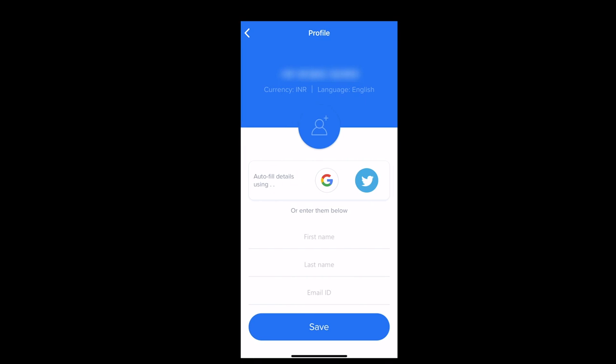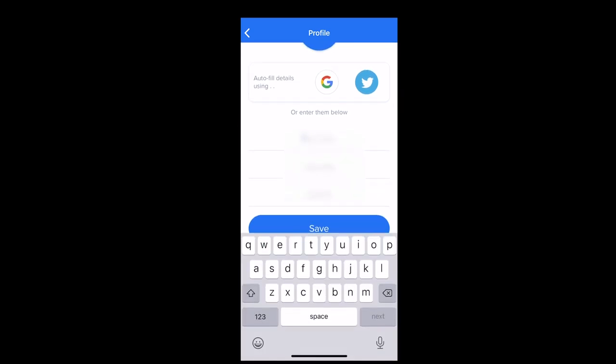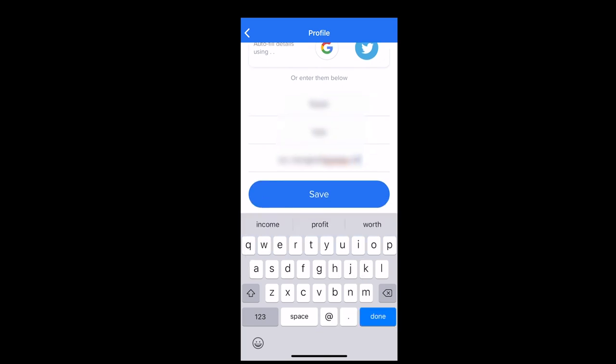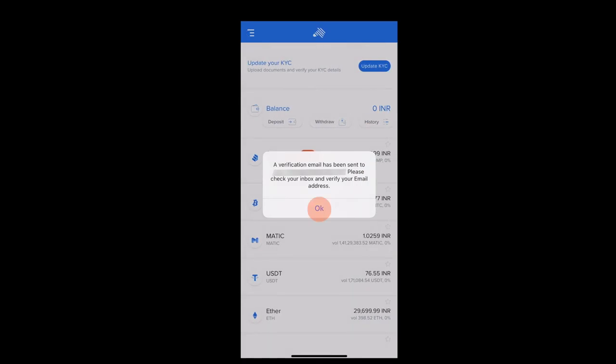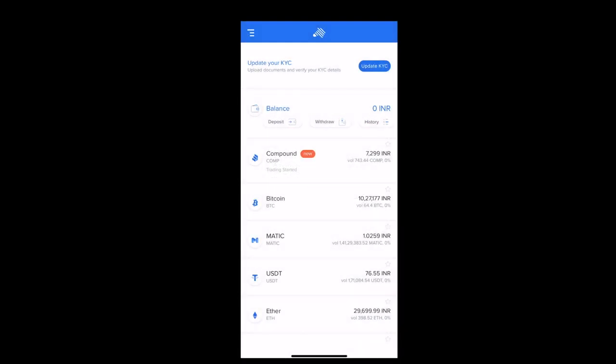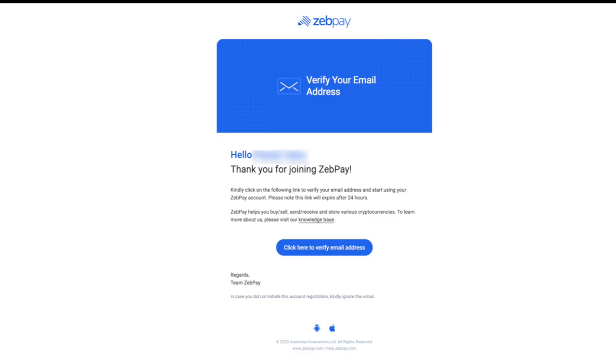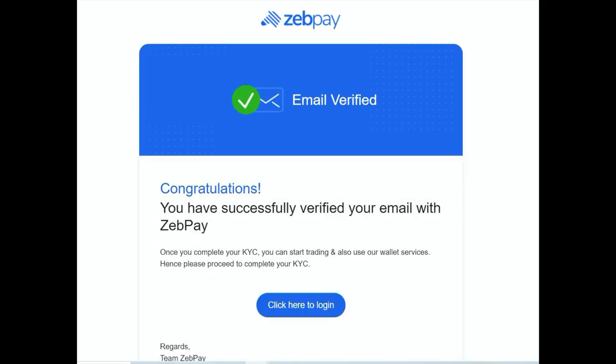Okay, so here you can do your KYC, enter your first name, your last name, your email ID. Click on save. So a verification email has been sent to you. So you'll have to go to your inbox and click on the verification email link to verify your email address. So this is how the verification email will look. Click on verify email and your email is verified, and now you can go back to the app.